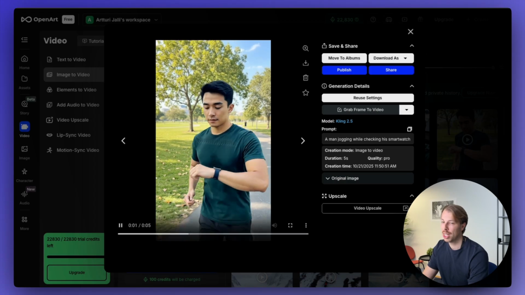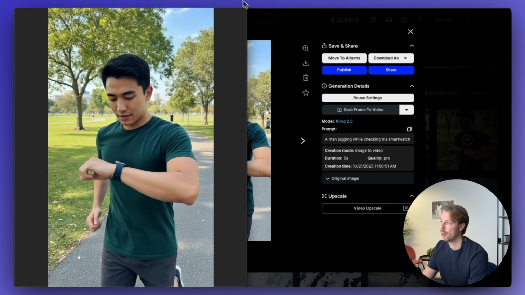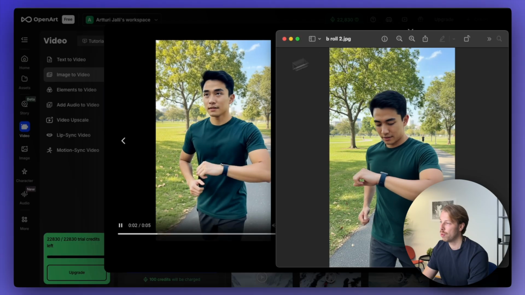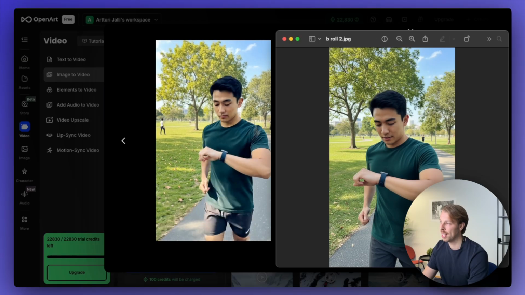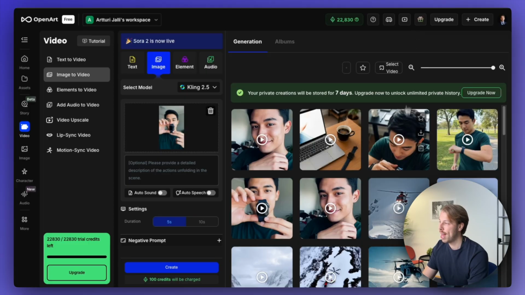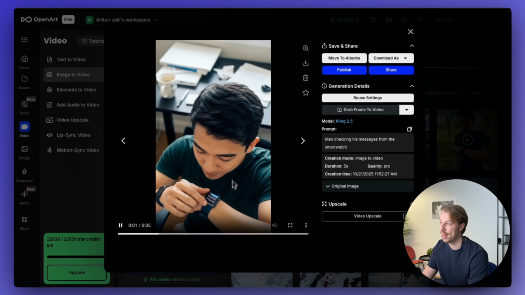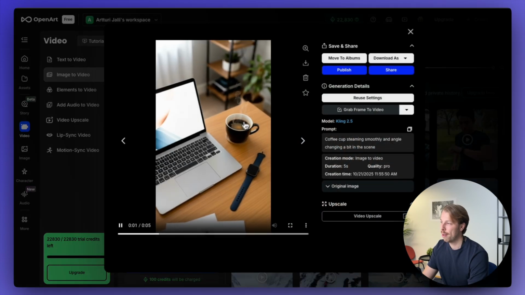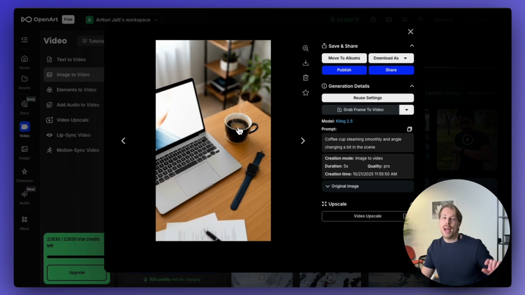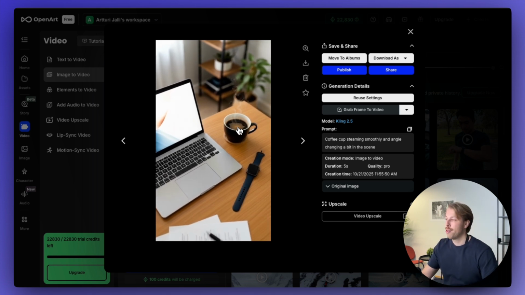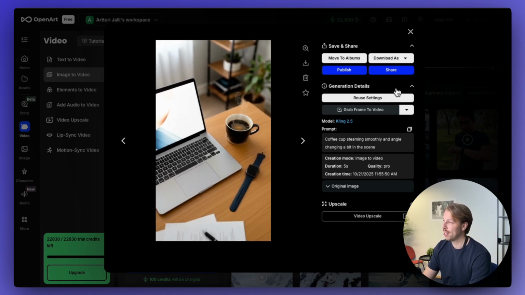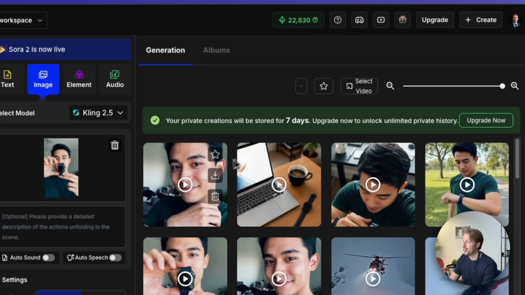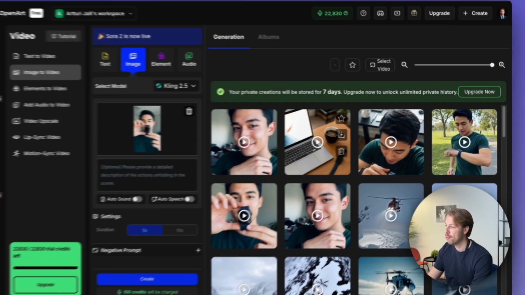So for example, the jogging image, I can show you it as a comparison here on the side. This one turned into a short clip like this. And then we also have the clip where the guy is scrolling through the messages. And there's the steaming coffee cup clip as well. And now we're very close to the final result. So now all you need to do is just download all these clips right here.